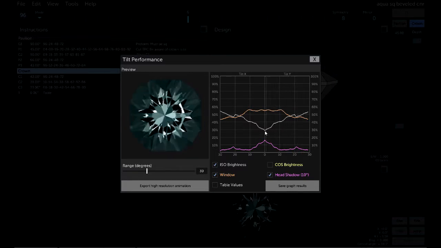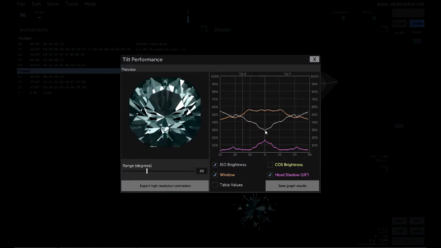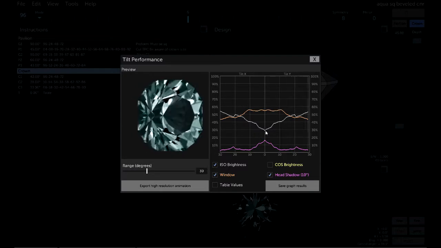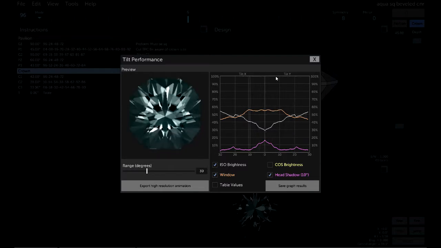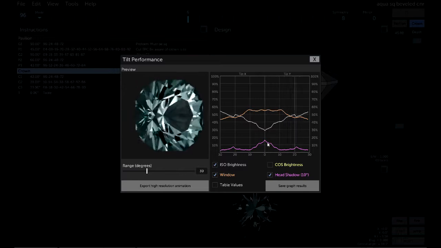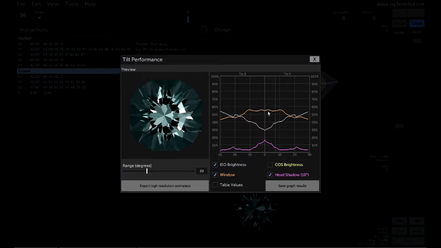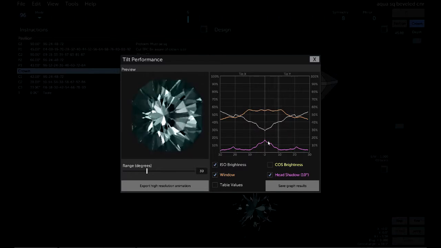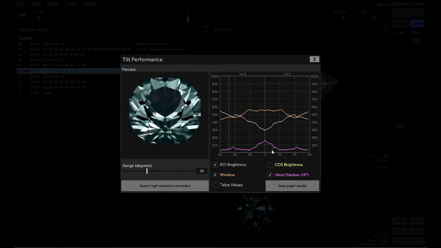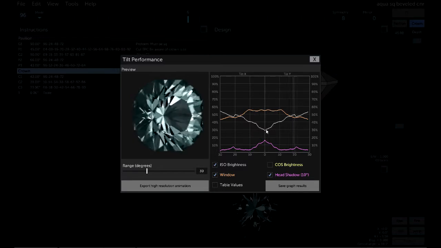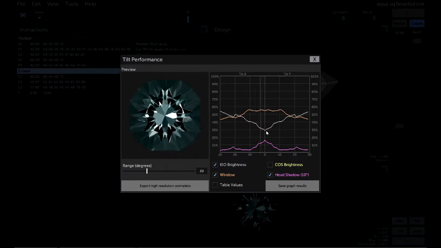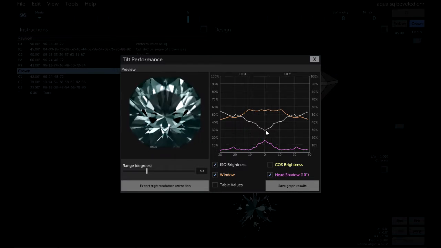Now, one way to look at this is the value that we get for overall brightness is the maximum possible brightness, 100%, minus any losses from windowing and minus any losses from head shadow. So the value you see here will always be equal to 100% minus whatever the orange curve says minus whatever the purple curve says at that tilt. So when we lose brightness performance, it's good to look at where we're losing it.